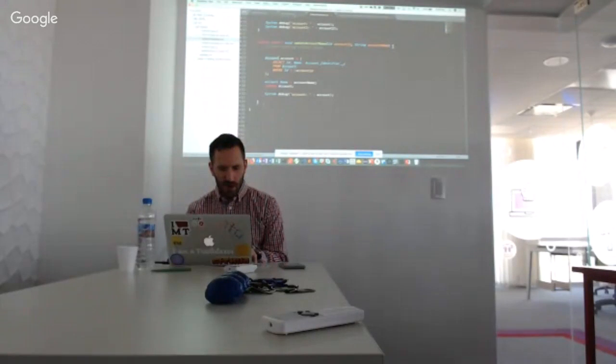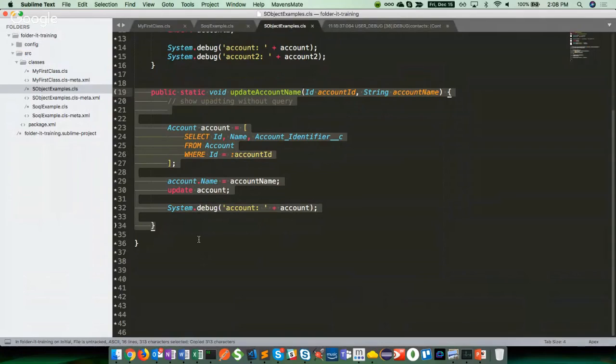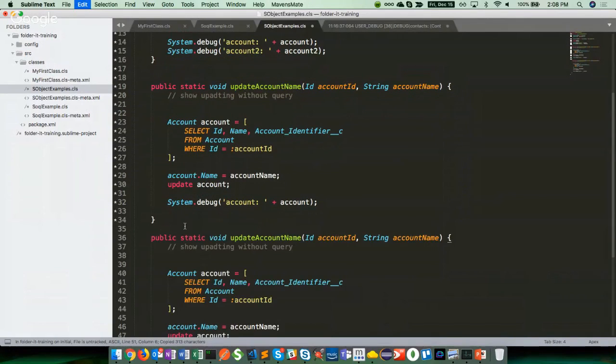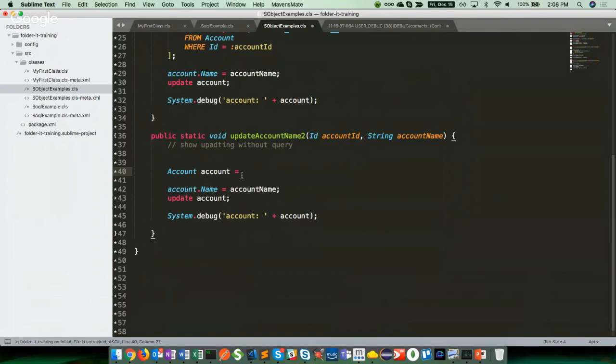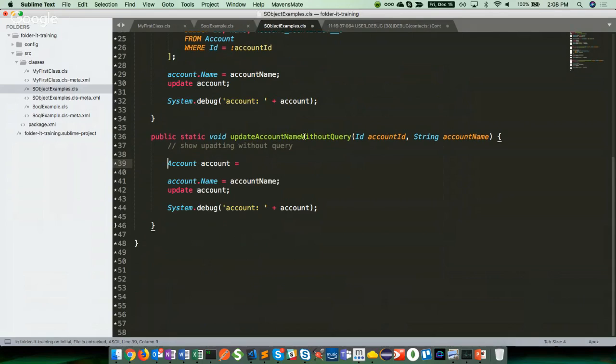All right, so let's go ahead and copy this method. Let's put the number 2 at the end. So what we're going to do here, actually, let's change the name of our method. Instead of 2, we're going to put "without query" at the end. Sorry about that.